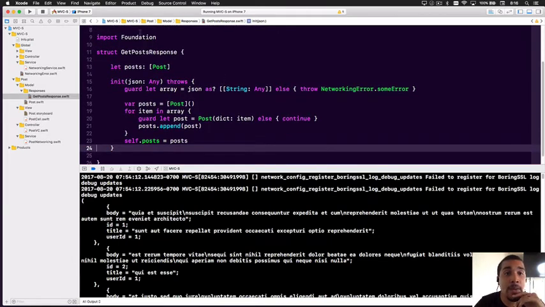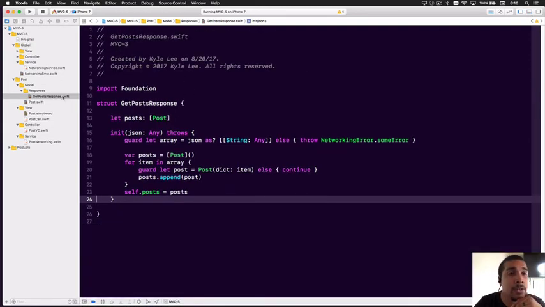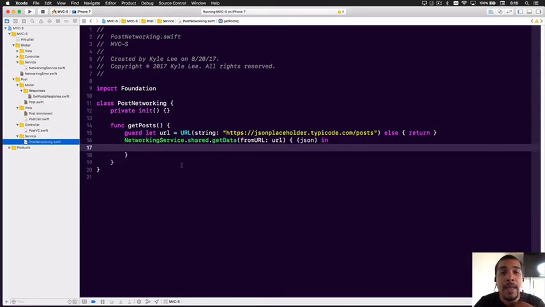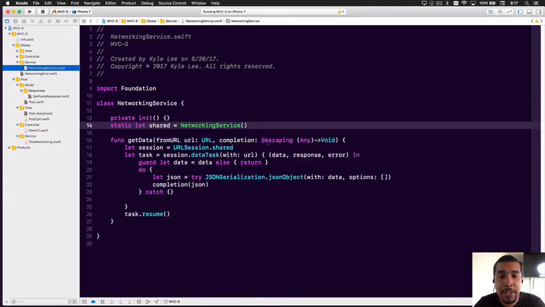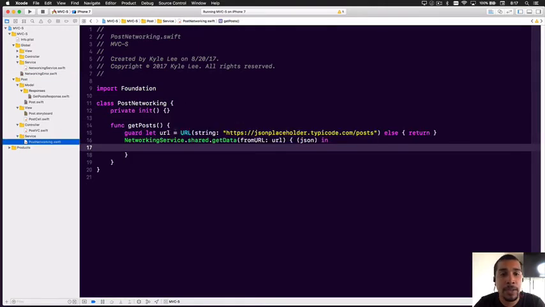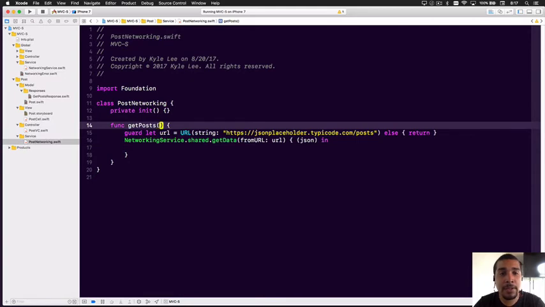All right. So now we have the get posts response, right? So what we need to do is go back over to our post networking. And just like before, we need to be able to use the information, just like we did in our networking service right here, where we did the completion and we were passing that data so that it could be used elsewhere. We're going to do that same exact thing. So let's go over to post networking, and we're going to put in a completion handler right here. So we'll call it completion.